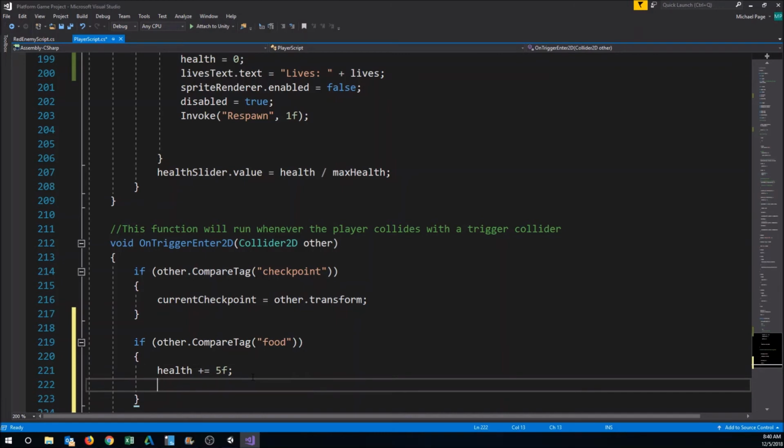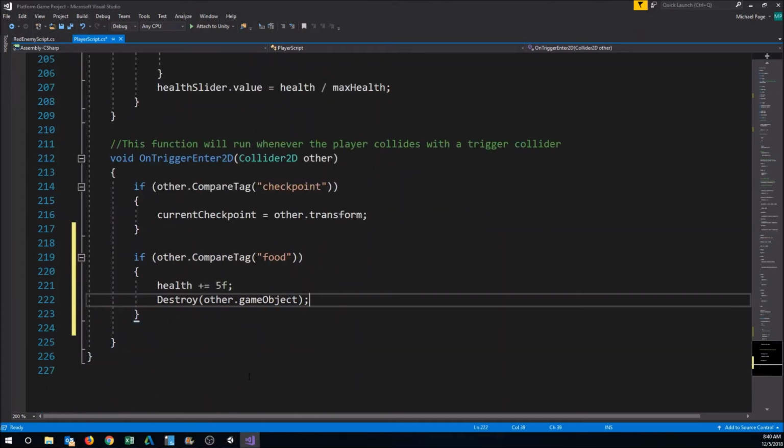Then what we can do is we can just remove that food. So we're going to use the destroy command. And what do we want to destroy? We want to destroy the other game object, like that. That will cause that game object to be removed. Okay, and of course we could do a little particle poof, or we could do a little sound effect or something like that.